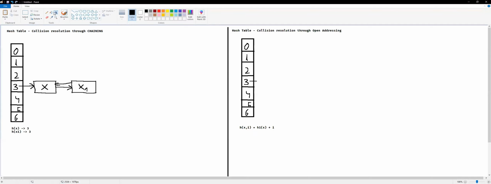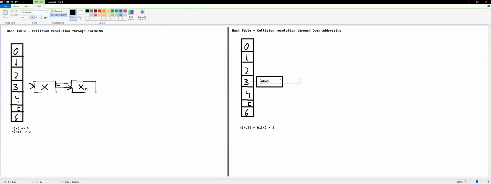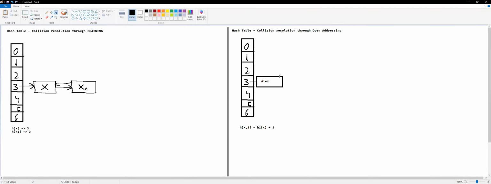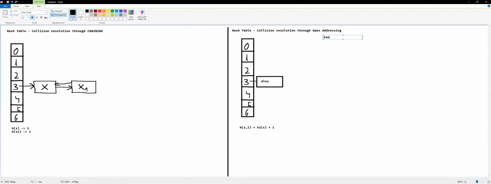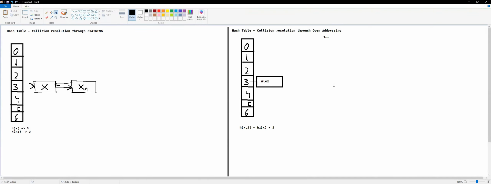Let's assume that we have already an element here. So the hash function of Alex is 3 for whatever that hash function was. Doesn't really matter right now. And let's assume that we also want to insert something like Jon. And maybe the hash value of Jon is also 3. So that's when a collision occurs.